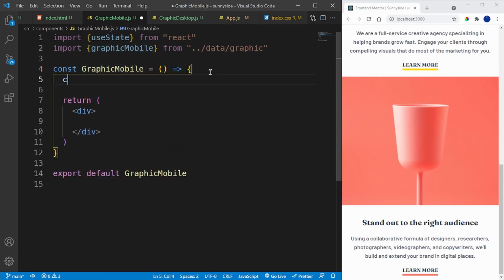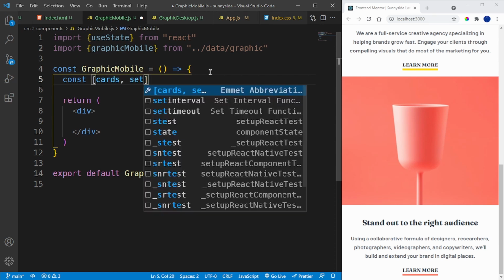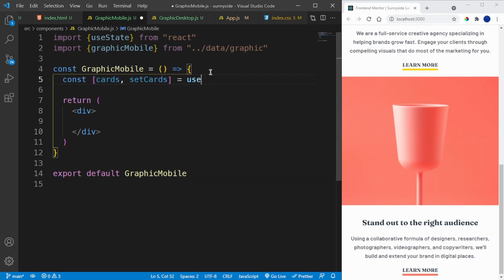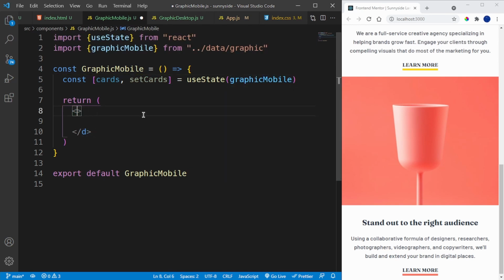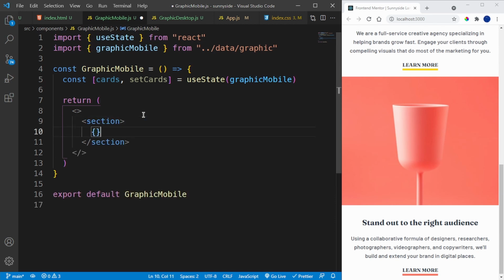And then I'm going to say const, let's say cards and set cards. This is equal to useState. And by default, I'm going to pass in my data called graphic mobile, which I've just imported. And then I'm going to return an empty fragment and then a section next. We're going to map over our cards data.